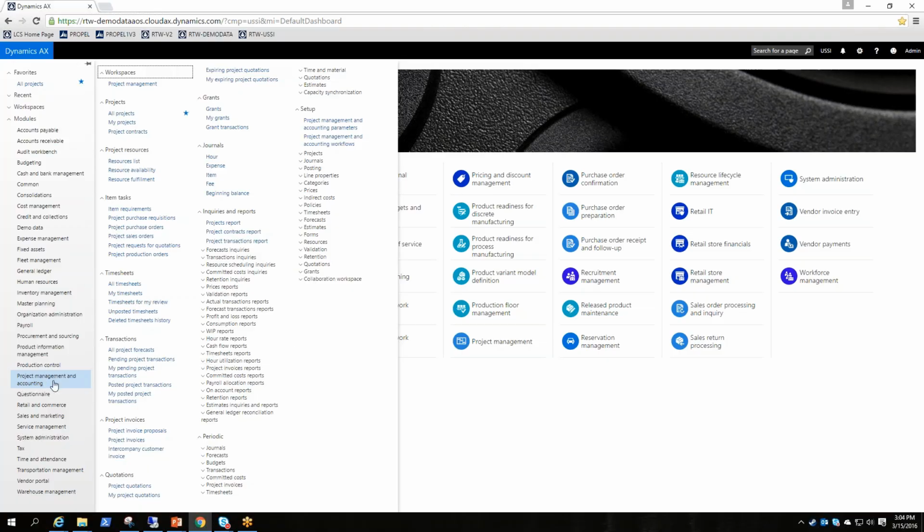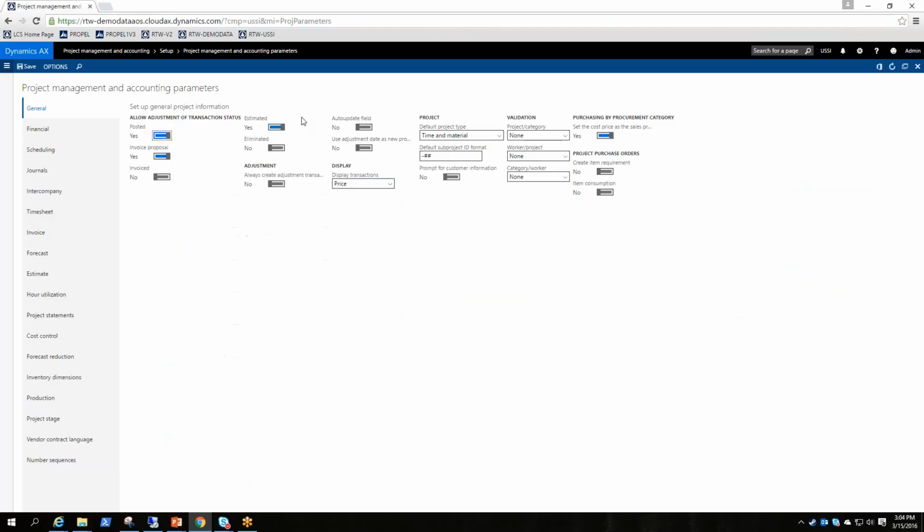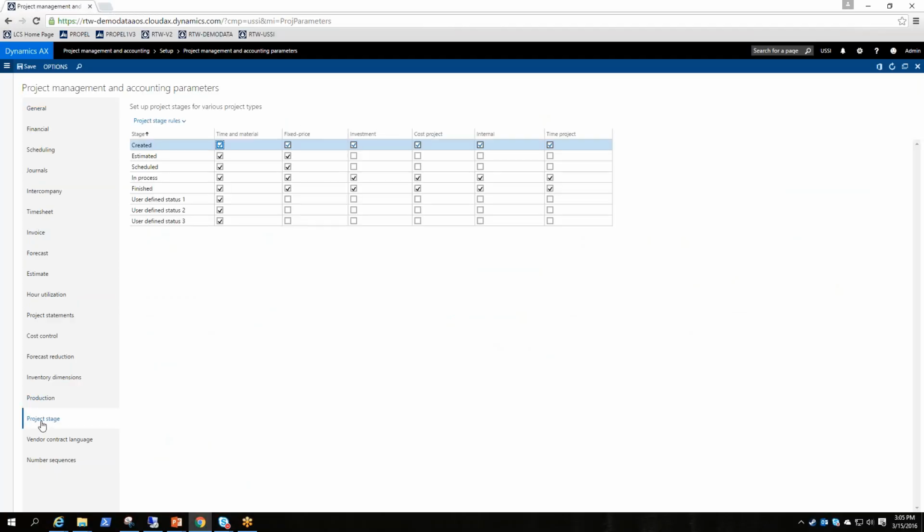So I'm in the project management and accounting module, and we'll go under setup, and then we'll go to project management and accounting parameters. There's a project stage tab in here towards the bottom, and we'll click that. You can see basically across the top we have the 6 types of projects. We have time and material through a time project, right? And then on the left side we have all the different stages. We have created, estimated, scheduled, in process, finished, and then the 3 user defined. For each type you can define what stages are applicable. So you can see for time and material projects all stages are applicable.